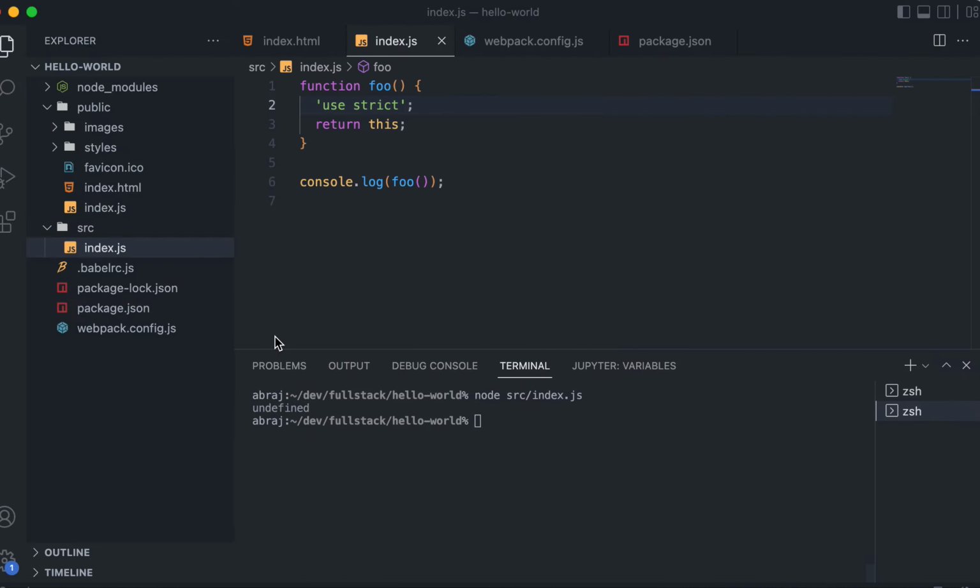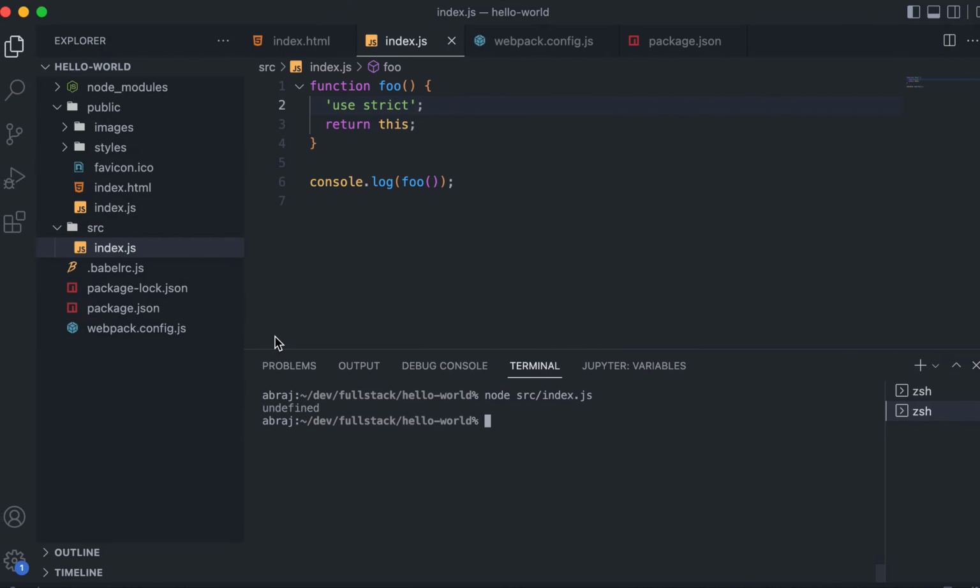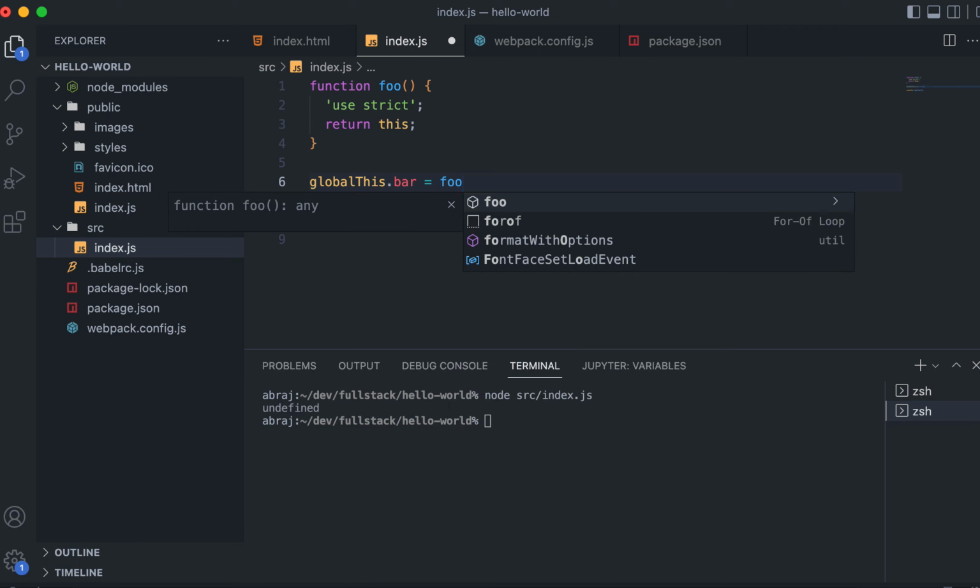So it is undefined. But what if, okay, one more thing. We know that if window has any function, let's say window dot foo, then I can call it simply as foo also, because any attribute which is attached to window or global object for that matter can be called directly also. So let's see that example here also. Let's say I attach this foo function to something called bar in this global this. So globalThis.bar is equal to foo.